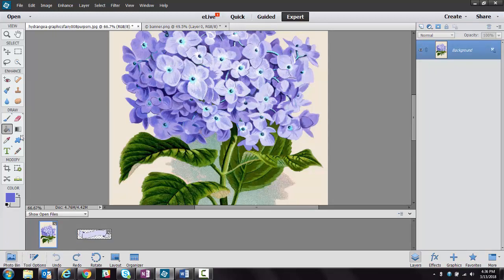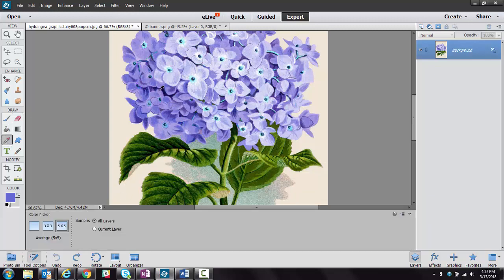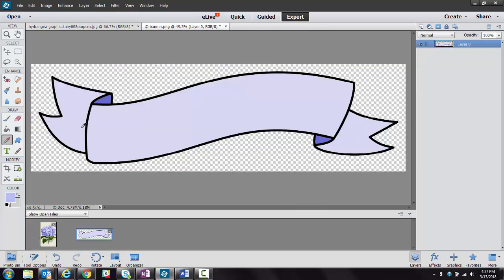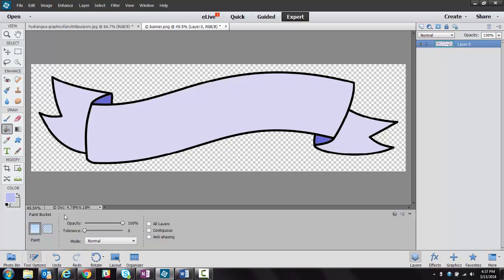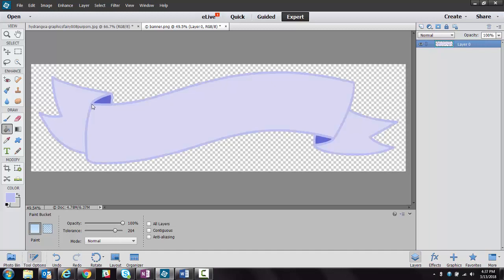You always want to make sure you're swapping back and forth. If you accidentally click when it's on the bucket here, you can simply undo and it'll put it back to normal. So pick that, and let's find kind of a medium periwinkle. That looks good. And my bucket tool, and again bump up the tolerance, and there you have it.